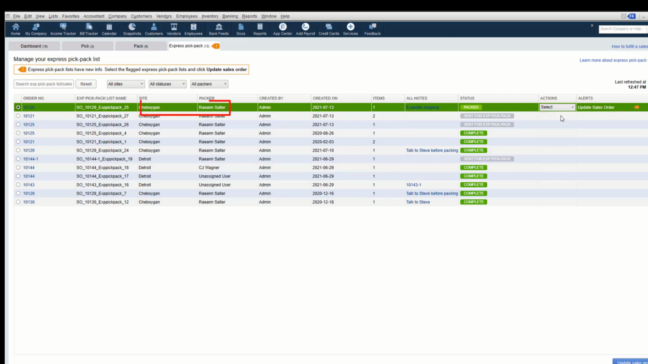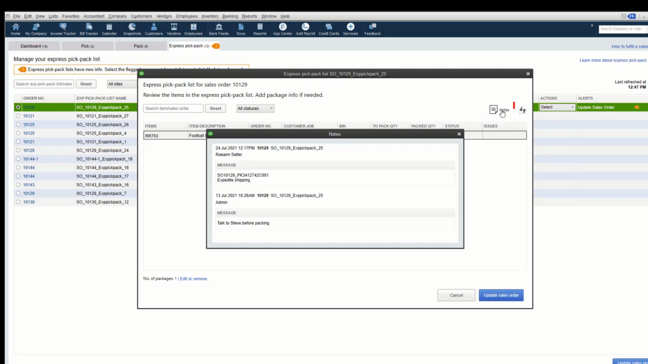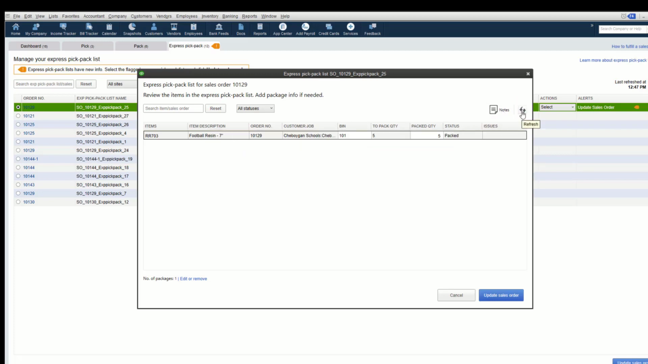On the top left-hand corner, you can search by item number or by packing status. On the top right, you can see any notes sent from your warehouse worker. You can also refresh your screen if needed. Your item number, description, sales order number, customer name, bin location, to pack and packed quantity, pack status, and if there were any issues with the sync are shown in the details section. The only field that can be edited is the packed quantity field.